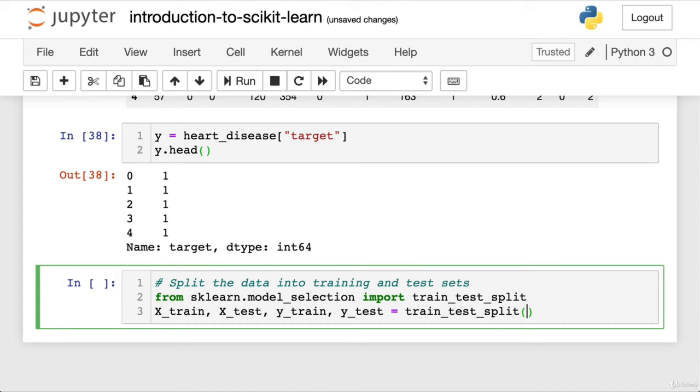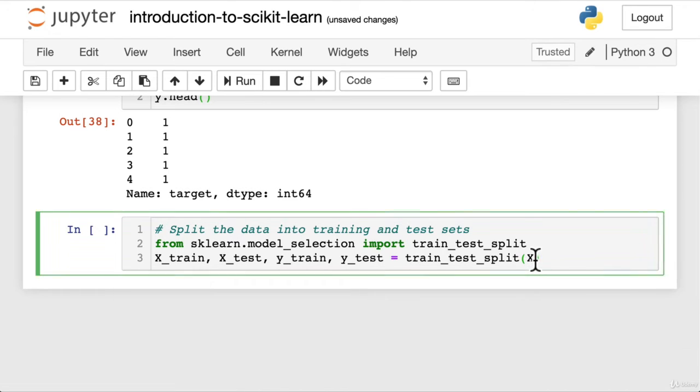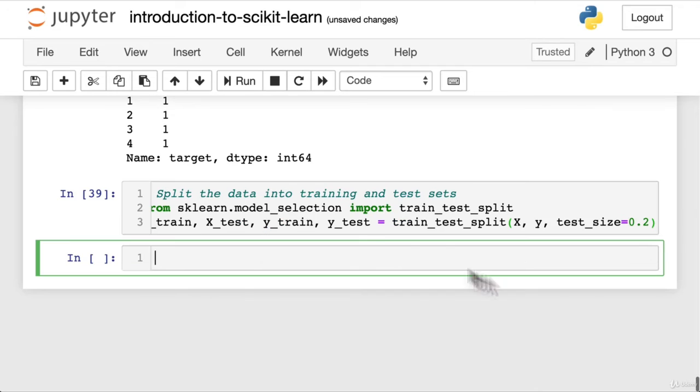train_test_split, and now we pass it our X data. Let's see what it says actually. Split arrays or matrices into random train and test subsets. Beautiful, that's what we want. We want some data to train on and we want some data to evaluate our machine learning models on. So we'll pass it our features and we'll pass it our labels and we'll define the test size as being 0.2. So let's see what happens.